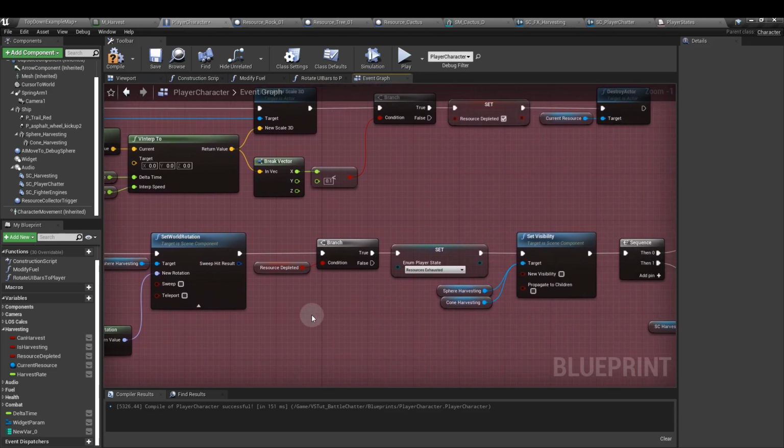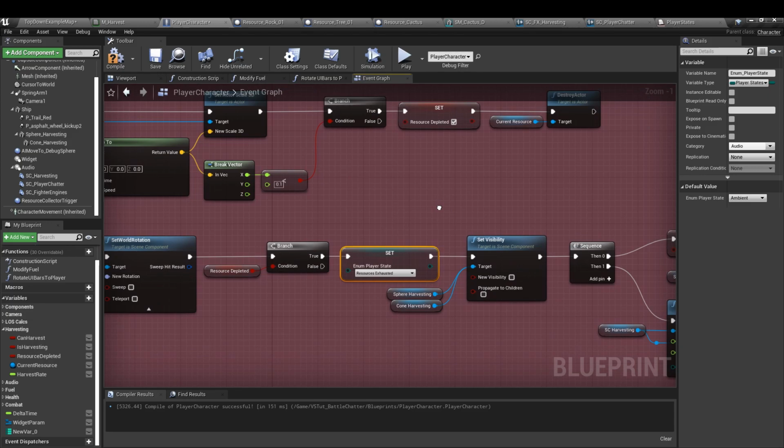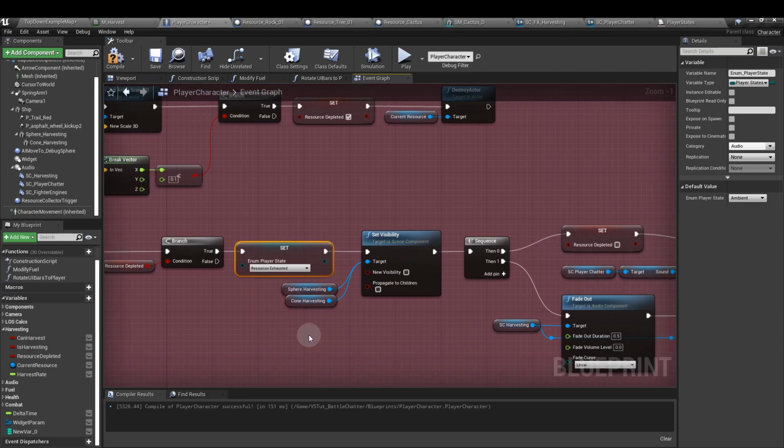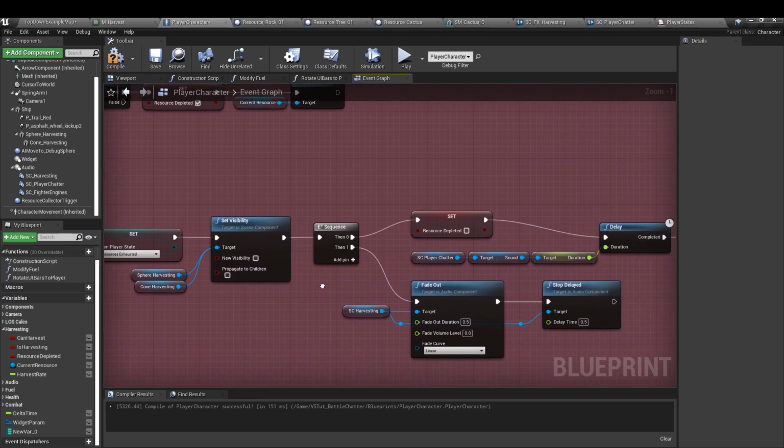From there, we're going to add a branch for our resource depleted variable. If that's true, we're going to set the enum player state to resources exhausted. Paste in another copy of the set visibility section, this time with new visibility unticked. That's going to hide those meshes.